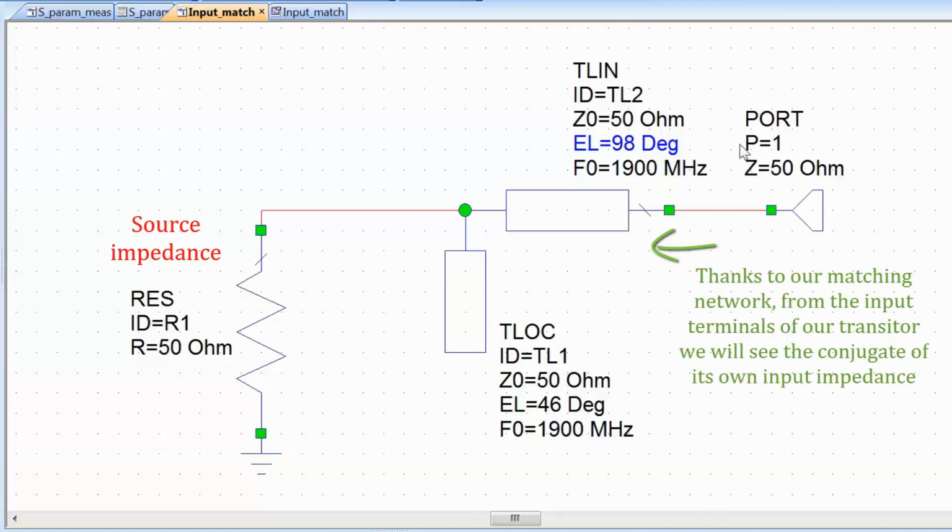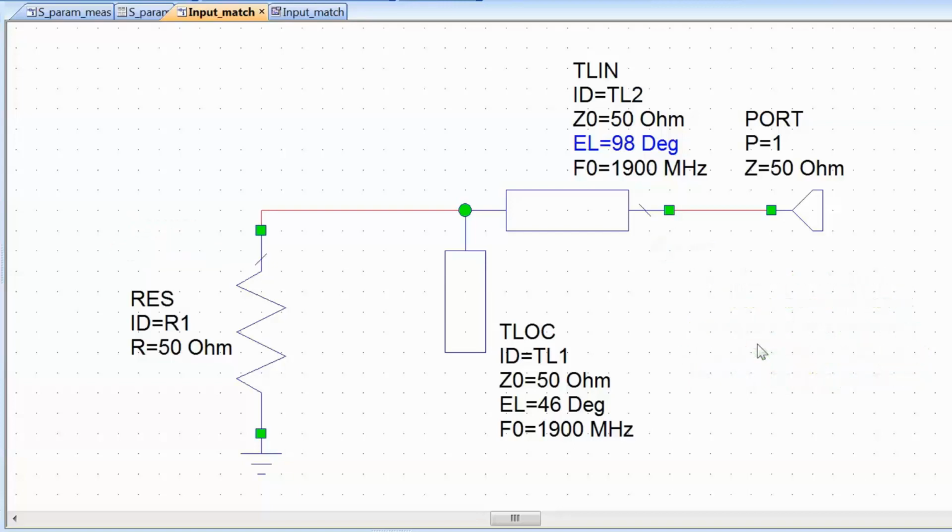So what we see here is the S11 conjugate for the input of our transistor, and hence now we should be able to achieve a very good match between source and transistor input, minimize the reflection coefficient S11, and hence possibly increase the gain. Remember, however, that the gain should not increase by any more than 1.08 dB.